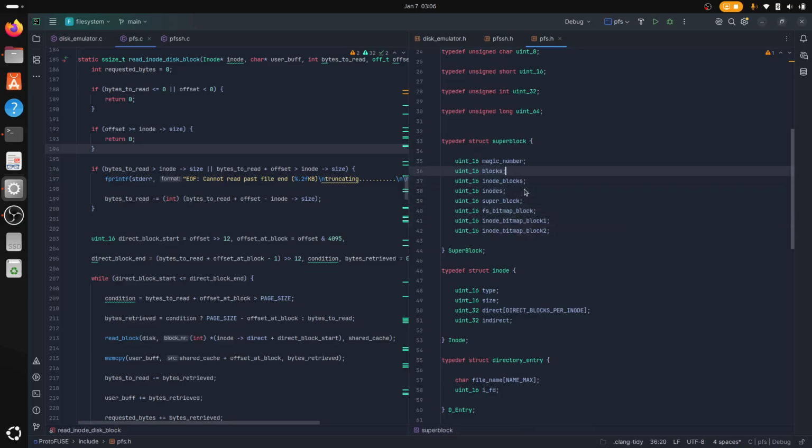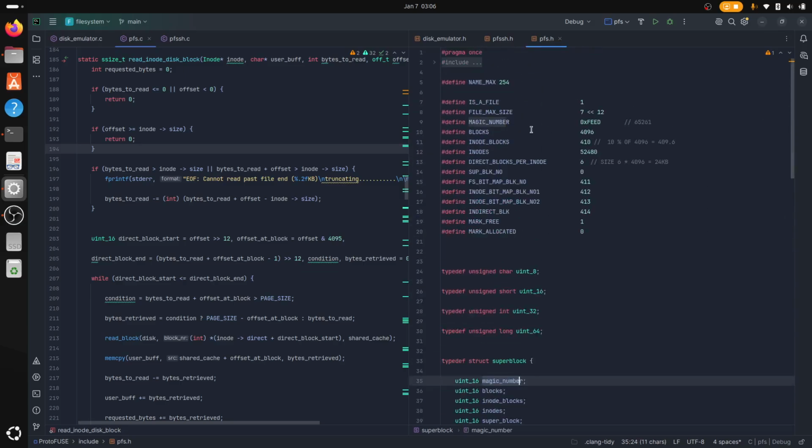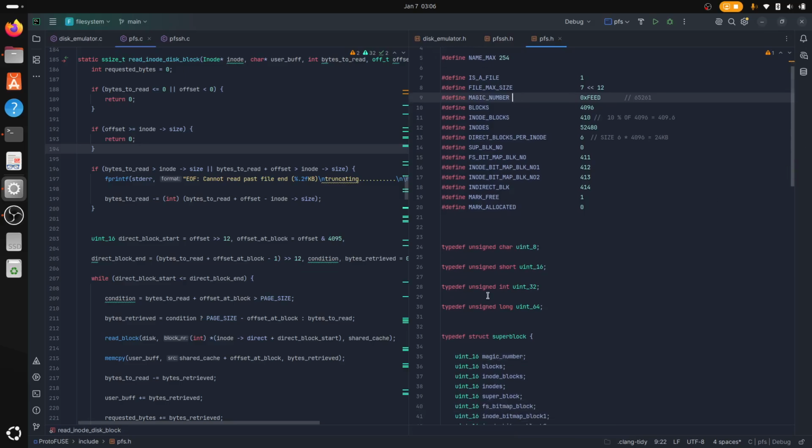Next thing is we have our magic number. So this is the super block struct, and these are what we're trying to store in the super block. We store the magic number and the number of blocks. So this is the magic number, and I'm going to set this to this macro here, right? The total number of blocks in our file system, which is 496 too.